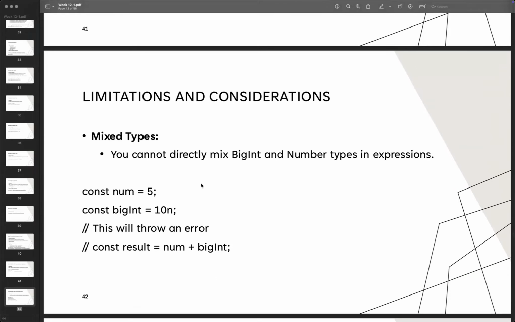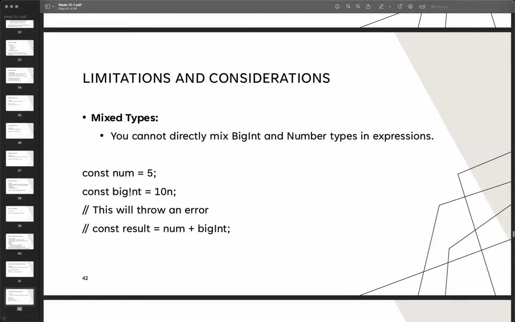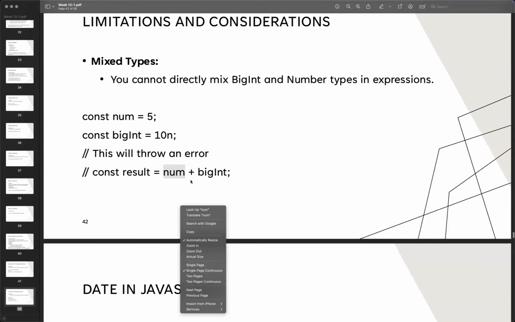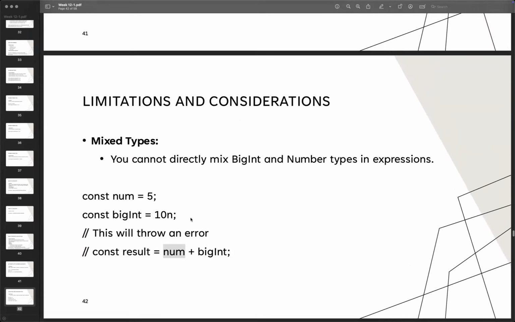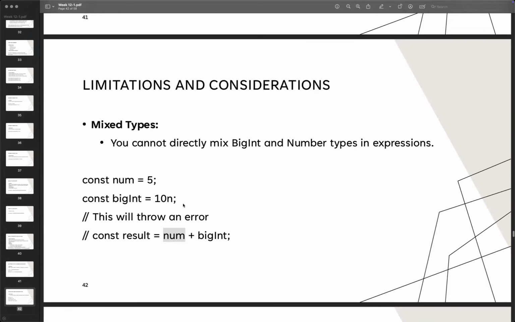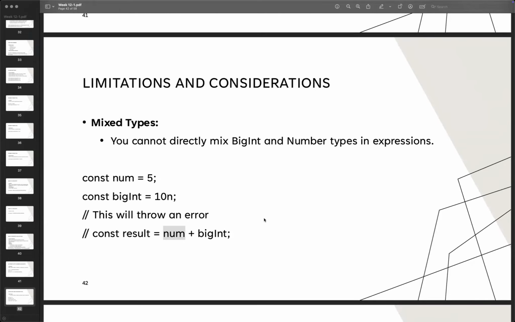And also we have different types of limitations and considerations. You can mix types, but you cannot directly mix BigInt and Number in an expression. If a Number meets a BigInt, then it will throw an error. Then you need to convert the number to a BigInt. So far, these two will be the basics that you will use a lot.